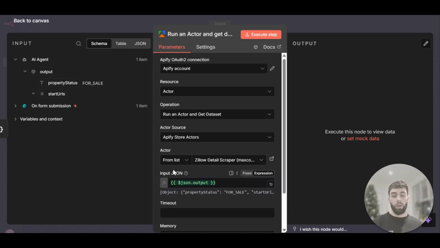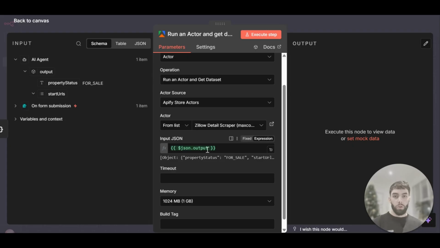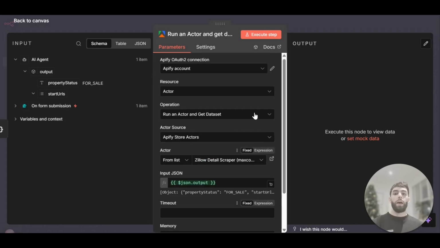It doesn't matter. It's going to work when we put real data into it. So that's fine. We can leave that there. And then that is our detail scraper tool done. And that's going to find us loads of information about these URLs that we're going to give it.